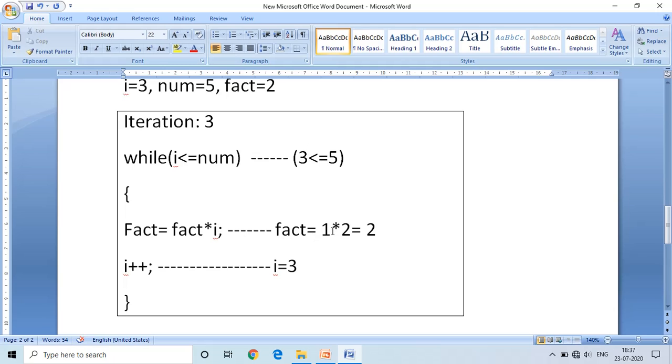These values are substituted. Now fact is equal to 2, I value is 3. Now 2 is multiplied with 3. The fact is equal to 6.